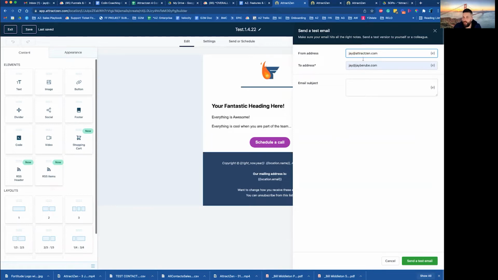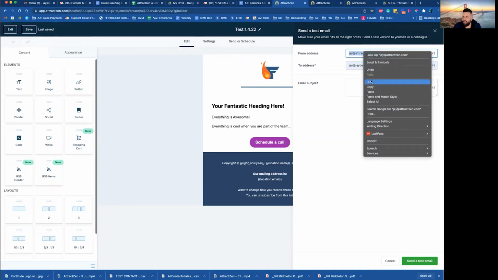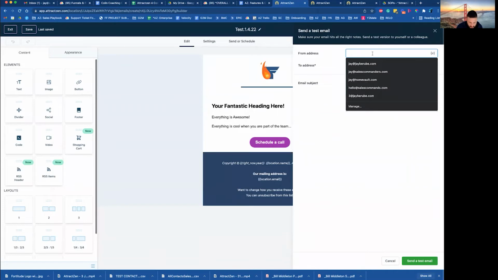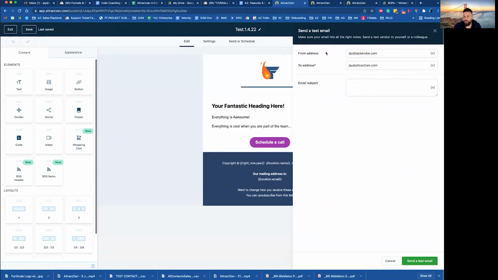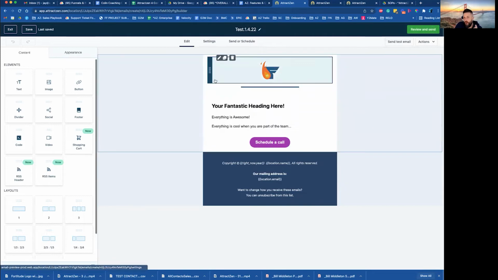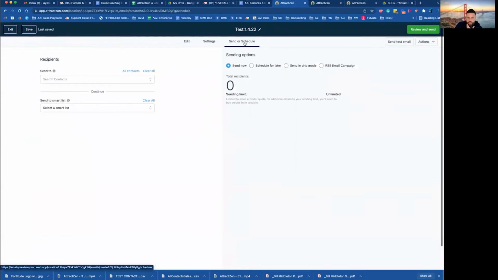Attractzen.com. And, oh, that's the from. Hold on a sec here. So go cut, paste. We'll go with sending it from J at jbarabee.com. All right. And then I just put in the test there, everything. Send test email. And away it goes. Cool. And then if I wanted to just send it from here, we've got edit, settings, send or schedule. When you click send or schedule, it's really that easy.